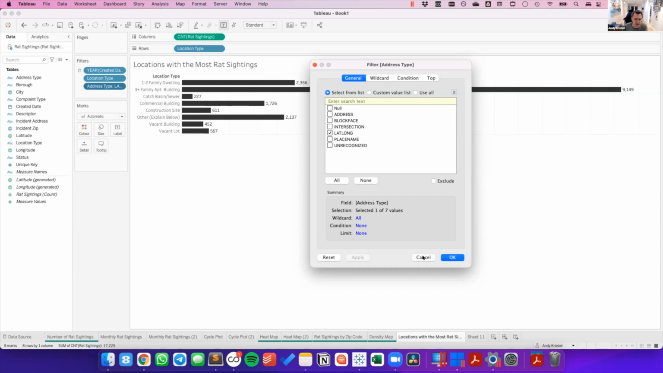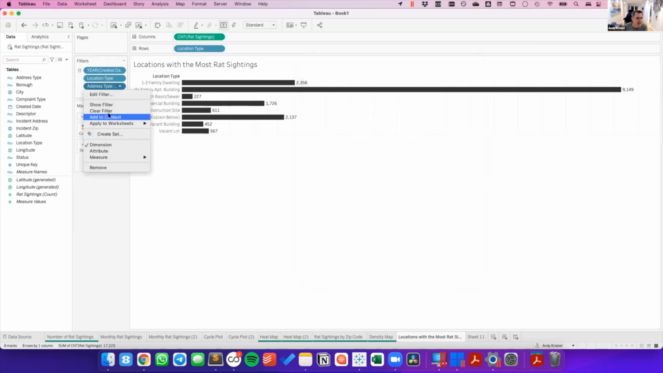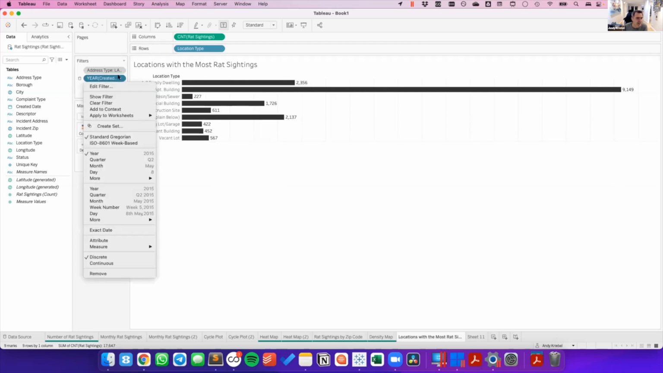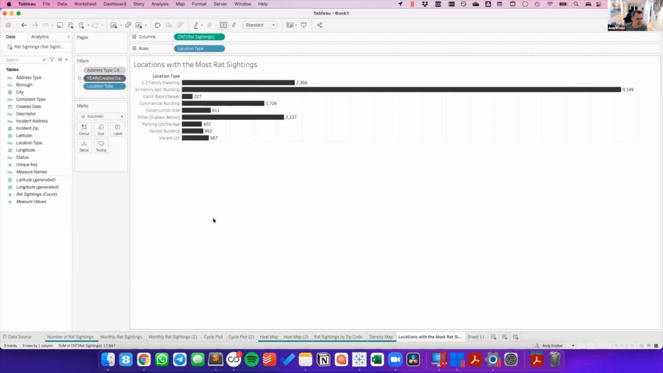But if I take this address type field and I add it to context, I now have 9 marks. Okay, so there must only be 9. And then I need to take the year field and also add that to context. Now we only have 9 because there's only 9 for that location type.